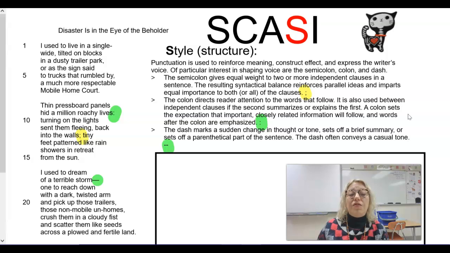So it's important that you know the difference between a colon, a semicolon, and a dash or hyphen or double dash. Those are all the same thing. A semicolon gives equal weight to two or more independent clauses. The resulting syntactical balance reinforces parallel ideas and imparts equal importance to the clauses. When I see a semicolon, I think of an equal sign, because the things that happen before and after have equal weight.